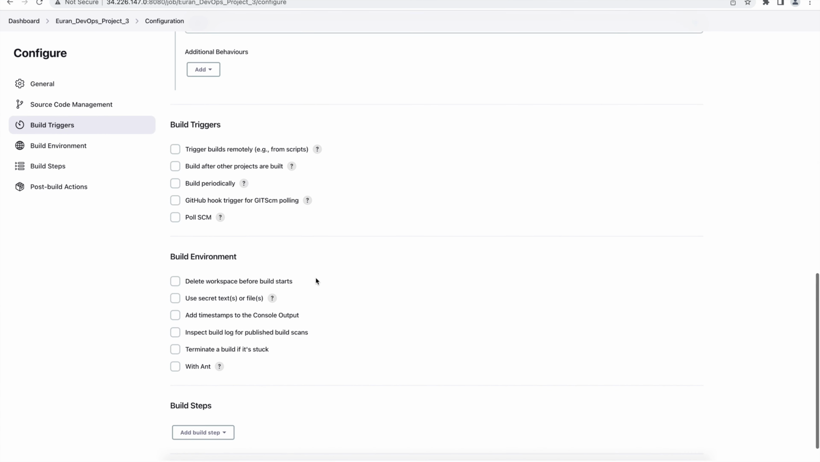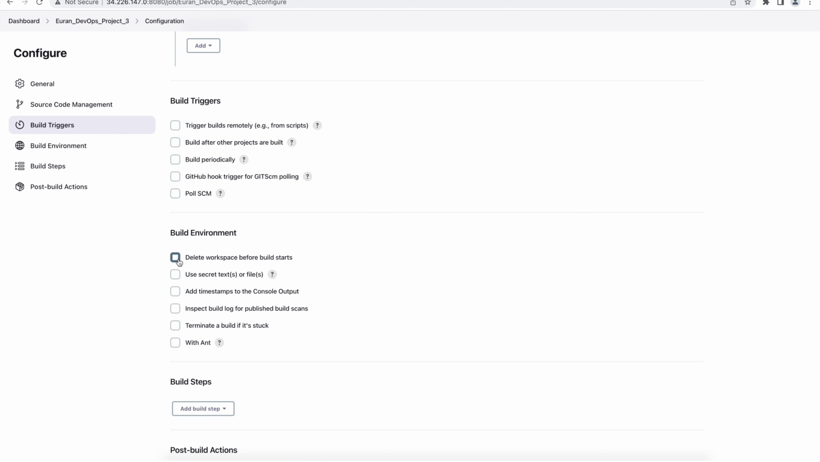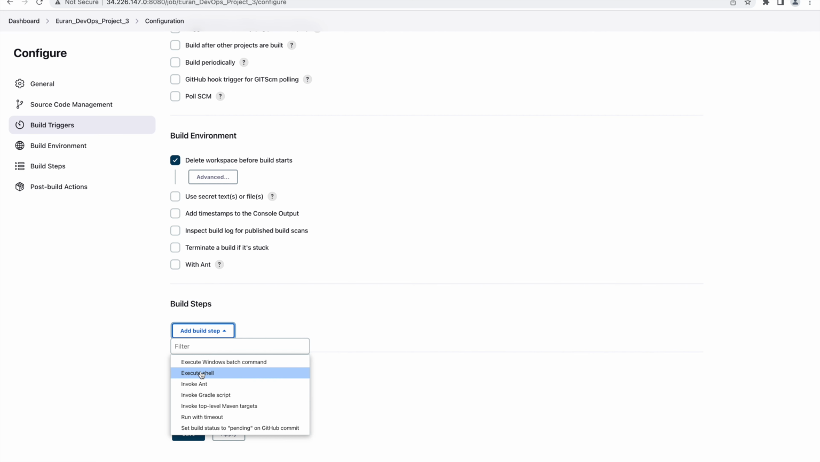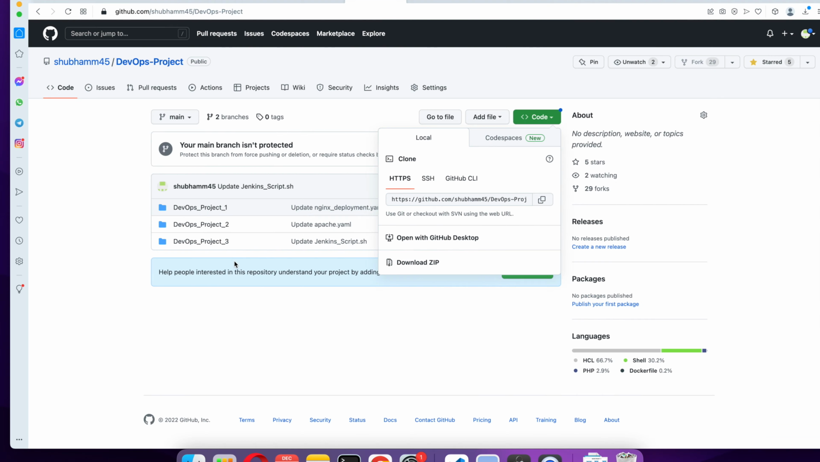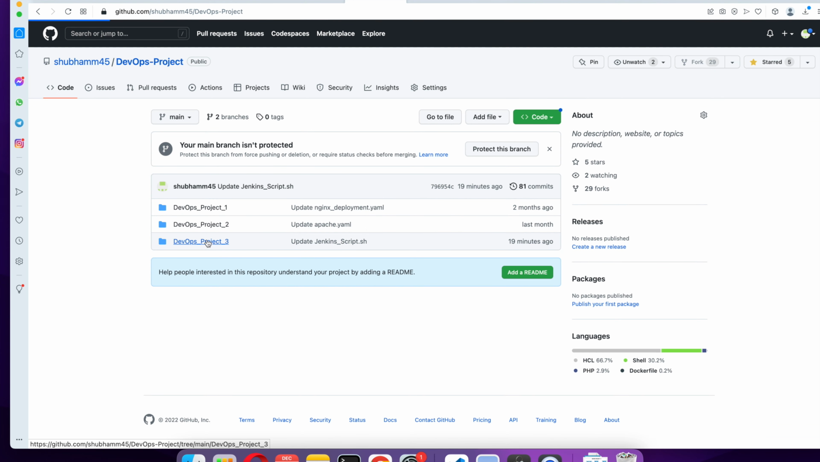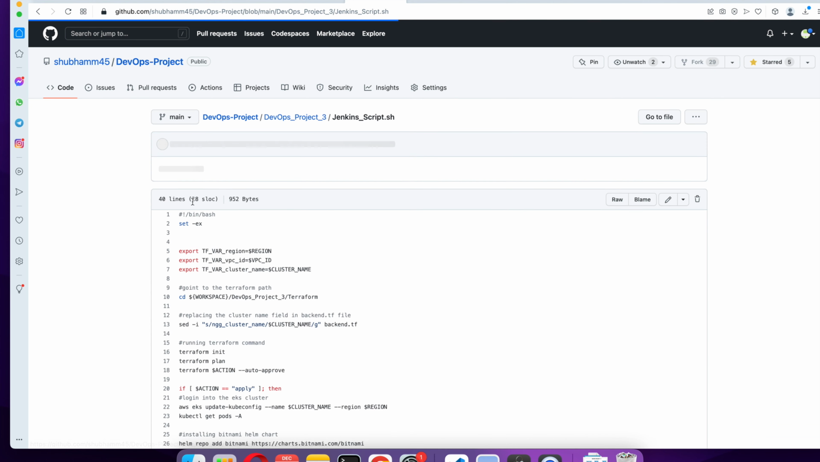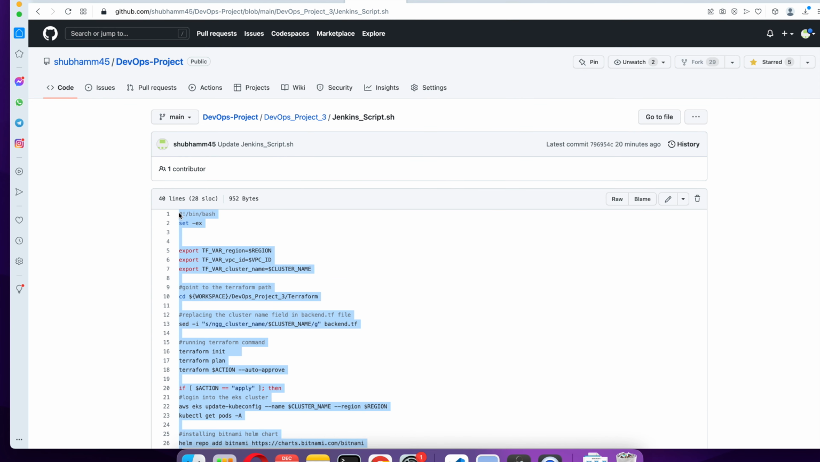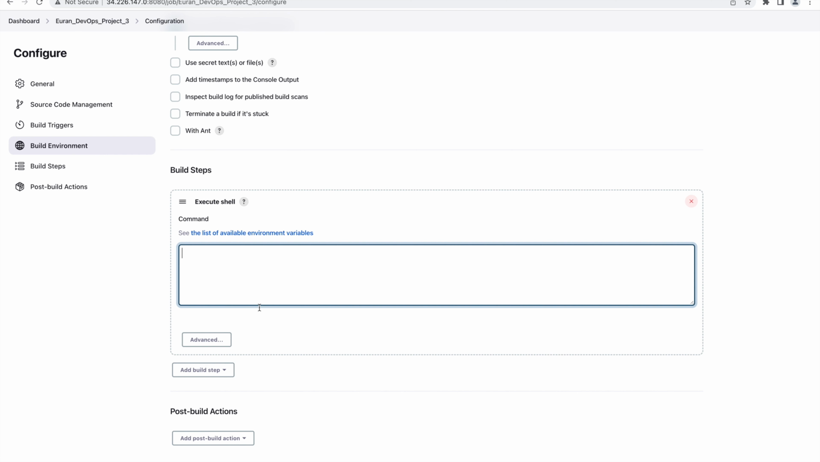Now you have to check this option, delete workspace before build starts, and then in the build step you have to select execute shell, and here you have to copy the Jenkins script. So go to the DevOps project 3 and copy this, copy the whole script and paste it here.